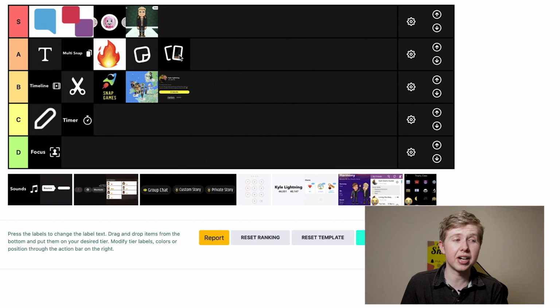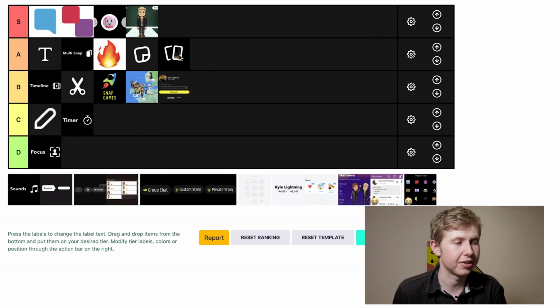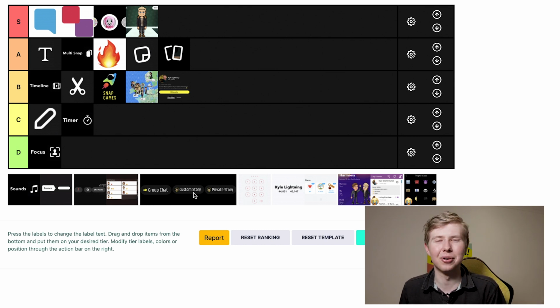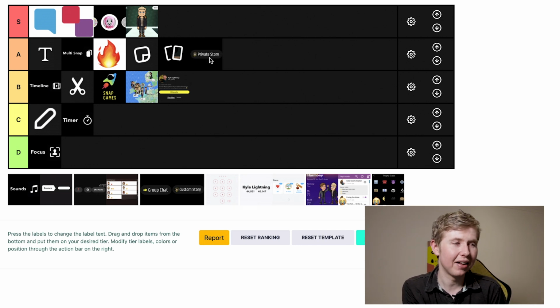There was another picture I was going to have here, which was the flashback feature that allows you to look at what you posted this time last year, the year before that, or how many years you've gone back on Snapchat. Ooh, group chats, custom story, and private story. I'm going to put private story in A because I love those.